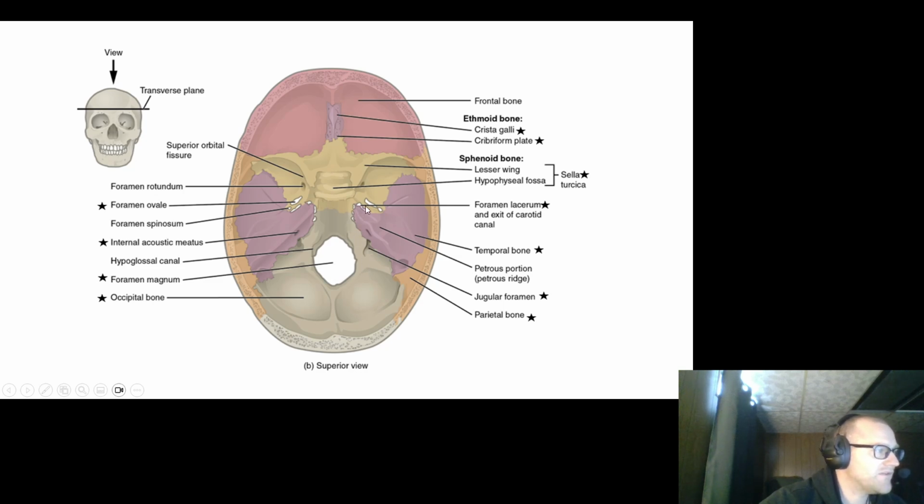Next up, we've got our two holes that are kind of side by side with one another. Here we've got our foramen lacerum, which kind of merges with the carotid canal, the opening to the carotid canal right there. And then we've got the foramen ovale on either side of those.